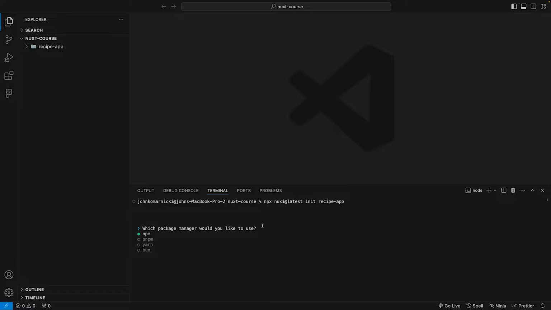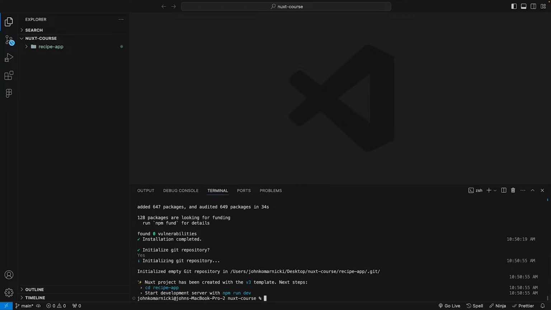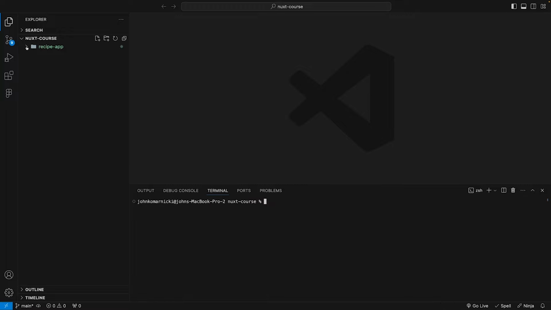Now, the first prompt you're going to have is which package manager you'd like to use. So for this course, as I mentioned, we're just going to be using npm. Now, after that's finished, the next thing we can do is initialize a new Git repository, which we are going to do. And with that completed, you can now see inside of VS Code, we have our Nuxt project.